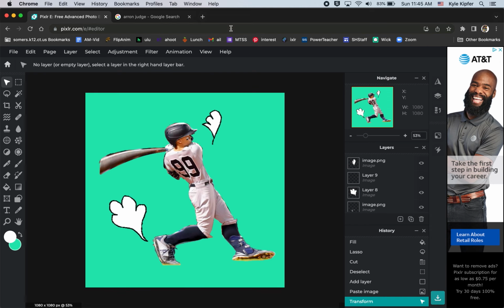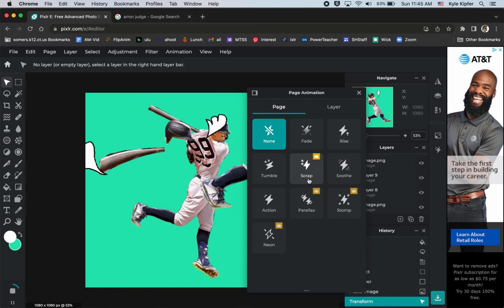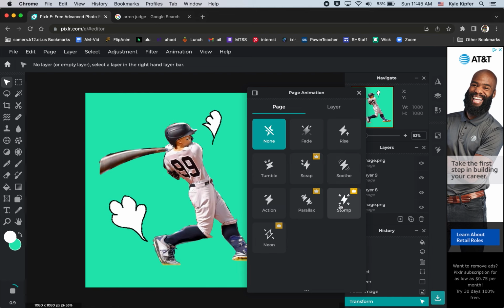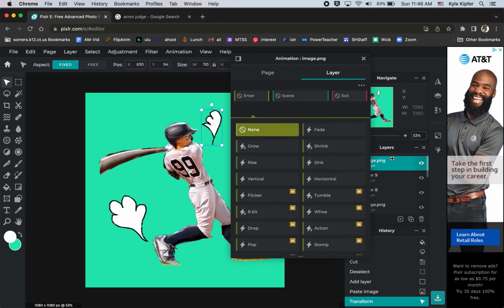All right, so let's jump to the animation panel now. We're going to go animation, animation panel. You can add page animations if you want to get into things like that. These are kind of cool, they just add effects to all your different layers, right? But if we want to really get into customizing, we can choose the layer panel, and I can go through.